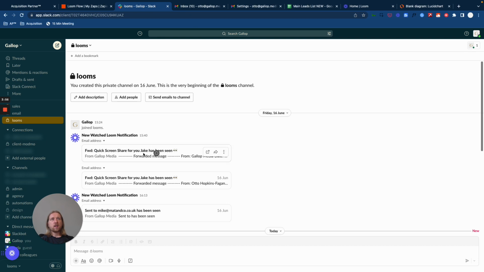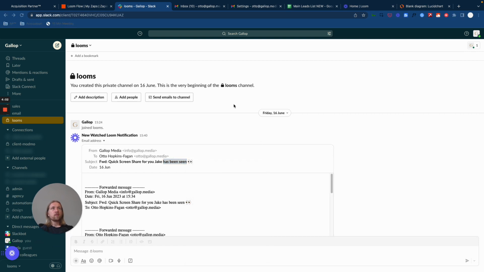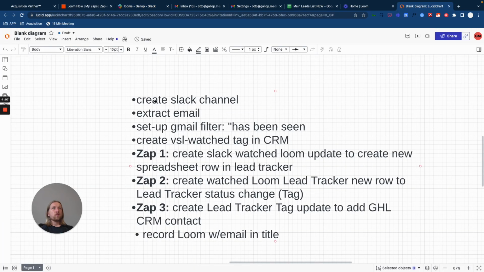Okay, and this element here, has been seen, is important, something that you need to copy and just remember for the next steps coming up. So what we've done is very simply, we've created our new Slack channel, we've extracted the email.